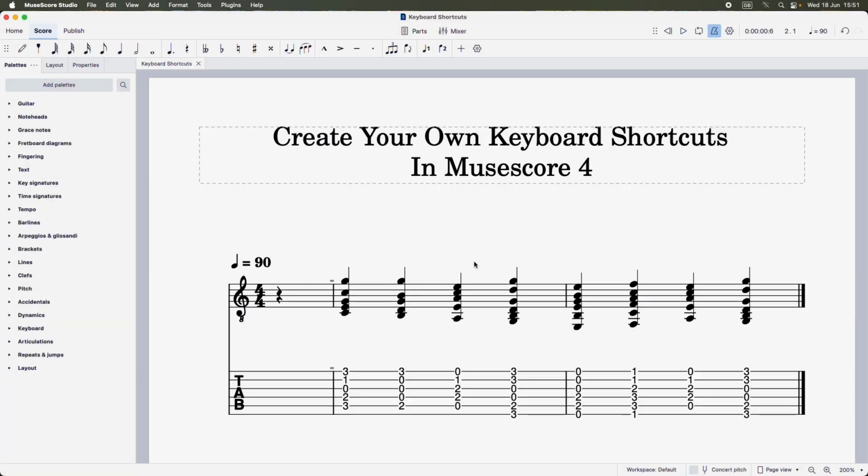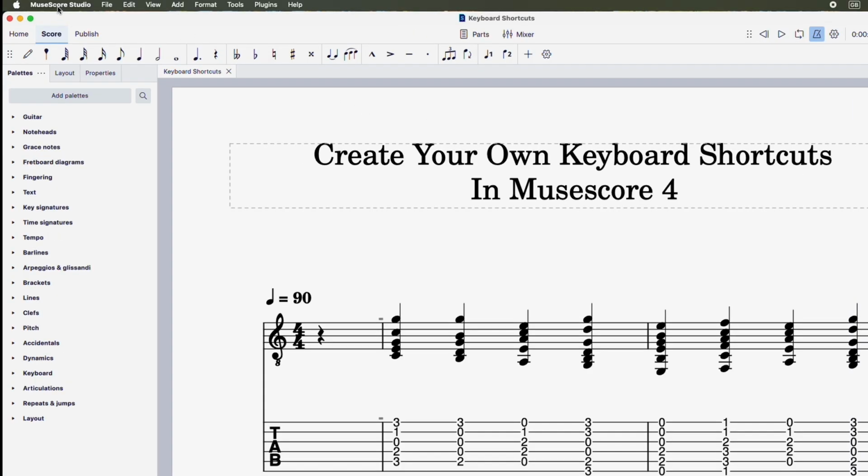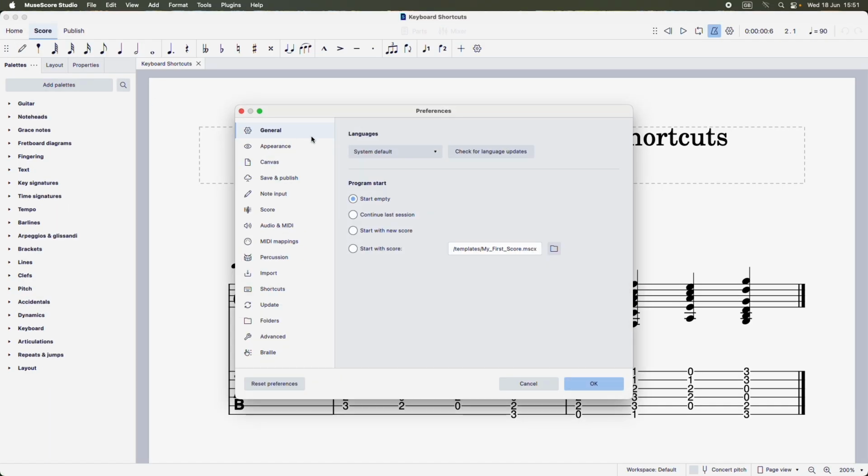Okay, so to view a list of existing keyboard shortcuts or to create your own keyboard shortcuts in Musescore 4, what you want to do is come up to Musescore Studio and then click on Preferences. And notice, by the way, that Preferences does have a keyboard shortcut too. It's Command, comma if you're on a Mac, or the Windows key and comma if you're on Windows. And that's going to open up the Preferences window.